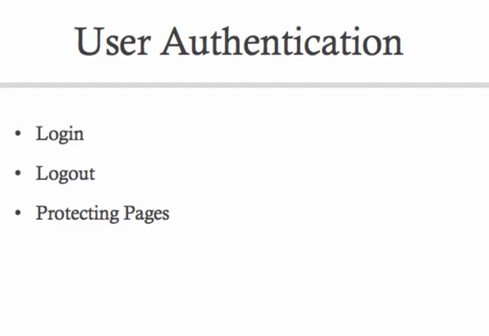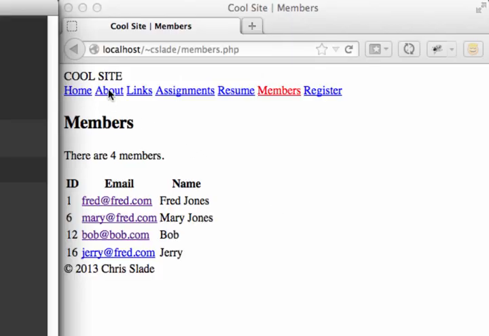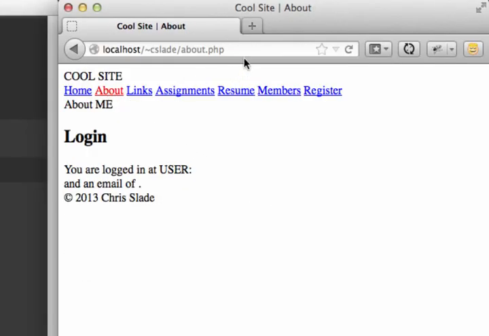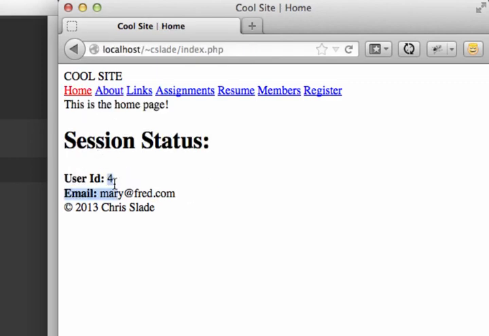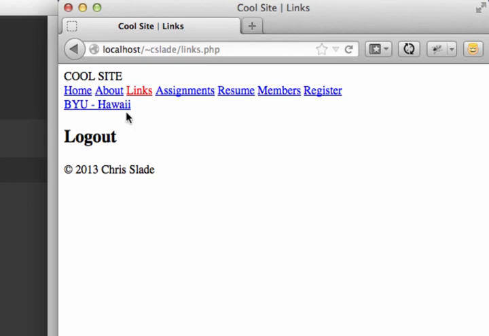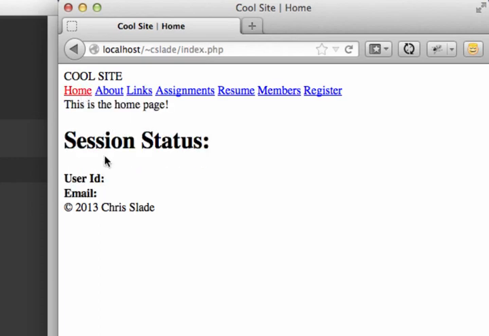In this lecture, we'll work on logging users in, logging users out, and then protecting pages. Now in the last lecture, we used this about page right here to log users in by adding them into the query string. So we'll log in Mary right here with the user ID of 4, and then we use the home page to print out the status of what's happening with our session. We see that Mary's logged in, and then we use this links page to log people out. And that was just so that we can learn how sessions work.